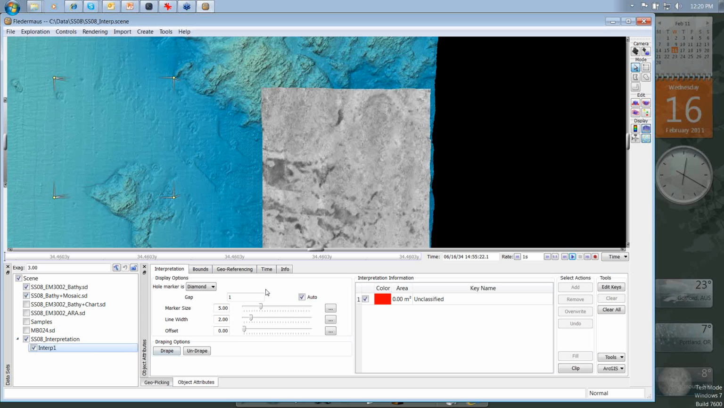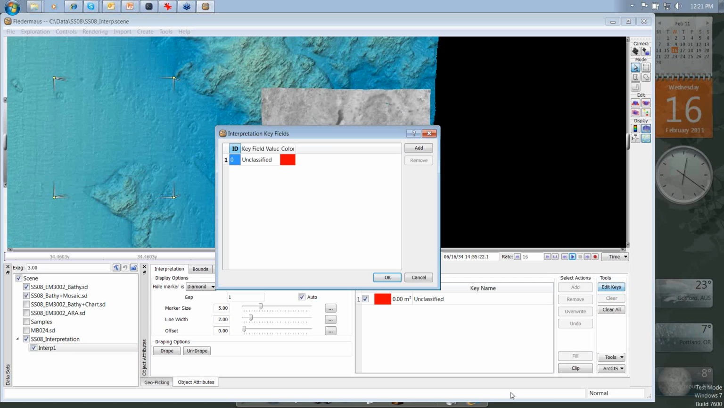Okay. So with the interpretation data object, what we have here is a display panel, which we'll use to help highlight the polygons that we're creating. And then you've got this key panel here, which we'll use to define what sorts of sediment types or seabed features we've got across the area. So the first thing I'm going to do, we start off with an unclassified. I'm going to want to add a list of the different class types or key types that we've got across the survey area. The way I do that is I go over to my Edit Keys button, click on that, and open up that Interpretation Key Fields dialog box.